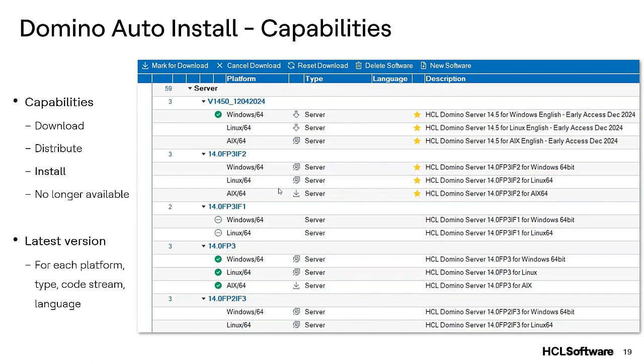The first one in the list has an icon that indicates that it can be installed. It's a 14.5 release, it's Windows, and so it can be installed. The Linux one can similarly be installed. AIX has a different icon because it can be distributed, but we do not support automatic installs on AIX. And further down for 14.0, there's a different icon for AIX, which indicates that it can be downloaded only.